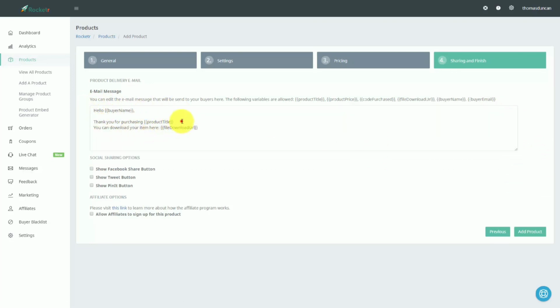Now you're going to notice that your buyer is going to have an email sent to them by Rocketer. So if you want to have your buyer sent to a certain URL, you are going to write that URL inside of this email. So for example, you'll notice that they're going to get a link to their file URL. They're going to get a link to the product title. And we can actually put in a URL to this email.